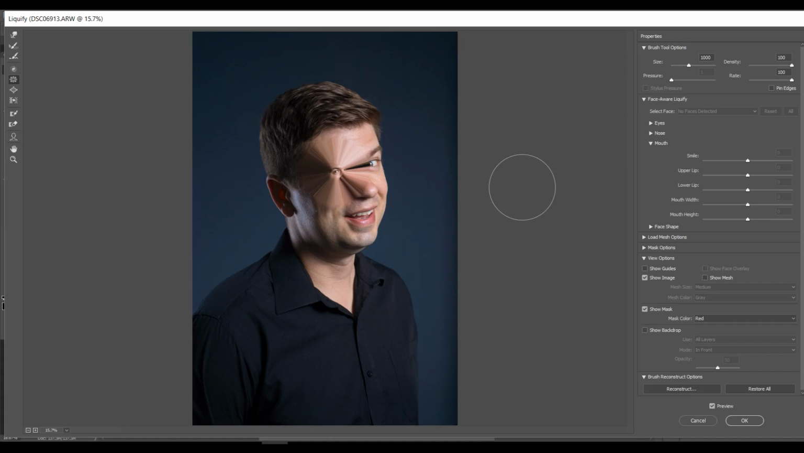Now obviously that's a bit of a silly way of doing it, so I'll just press Ctrl Z to undo that. And you could just sort of bring down the density and the pressure so it doesn't happen quite so fast. Sorry, the rate.